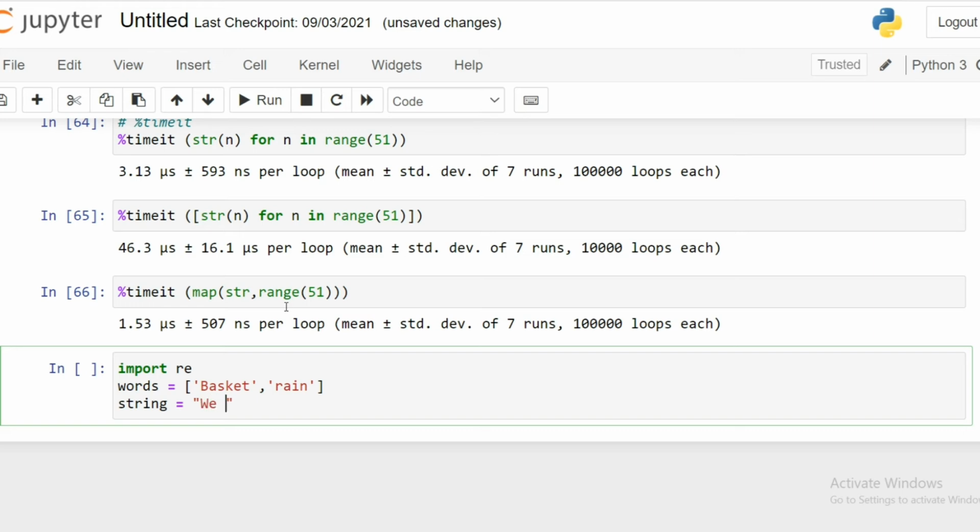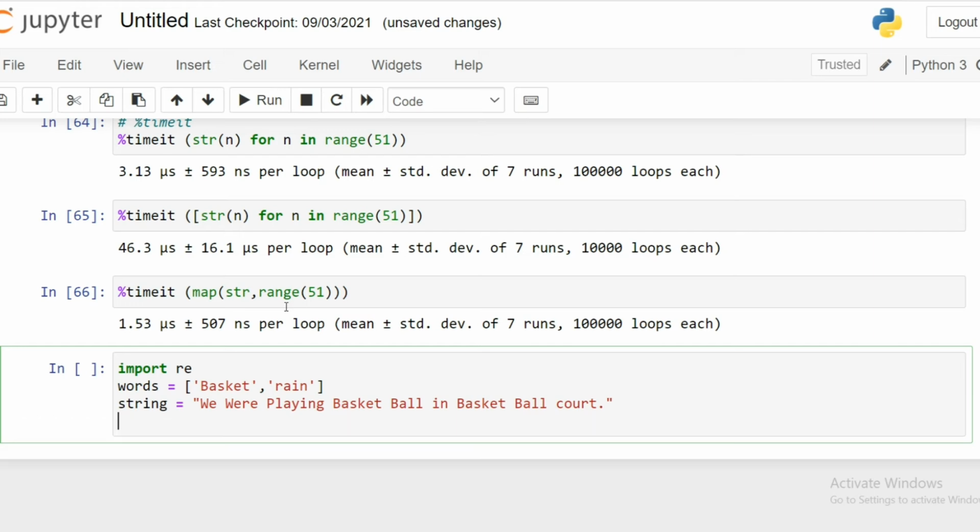The sentence is: we were playing basketball in basketball court. Fine. This is my sentence, and I have to search whether basket is there in the sentence or rain is there in the sentence. For that, I have to give a for loop. For i in words.